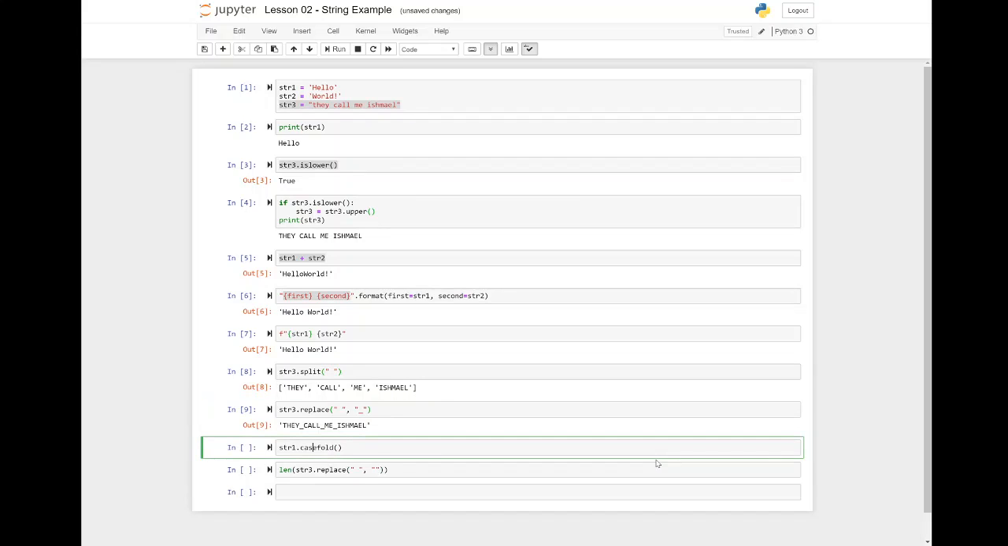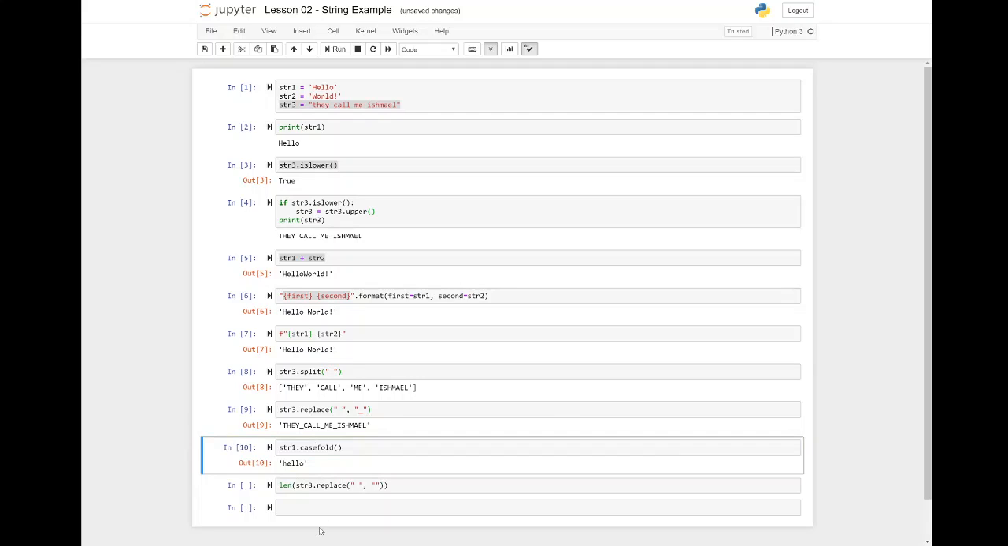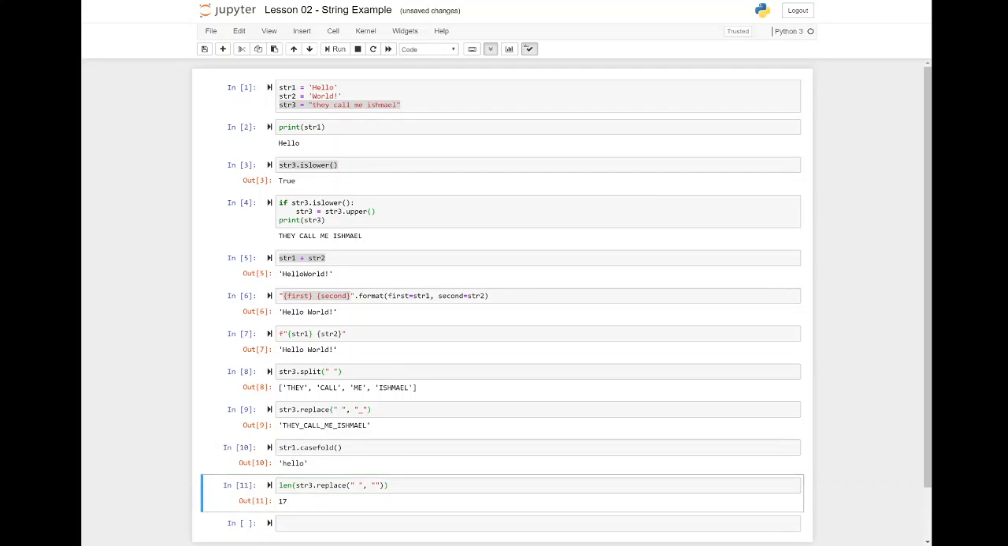We could also do casing, so we could case fold, and then we can also do replacing and get counts. In this case, I'm going to remove all the spaces and then get the length of string 3. See, it's 17. So this is just a quick little demo showing that you can do lots of different things with strings.